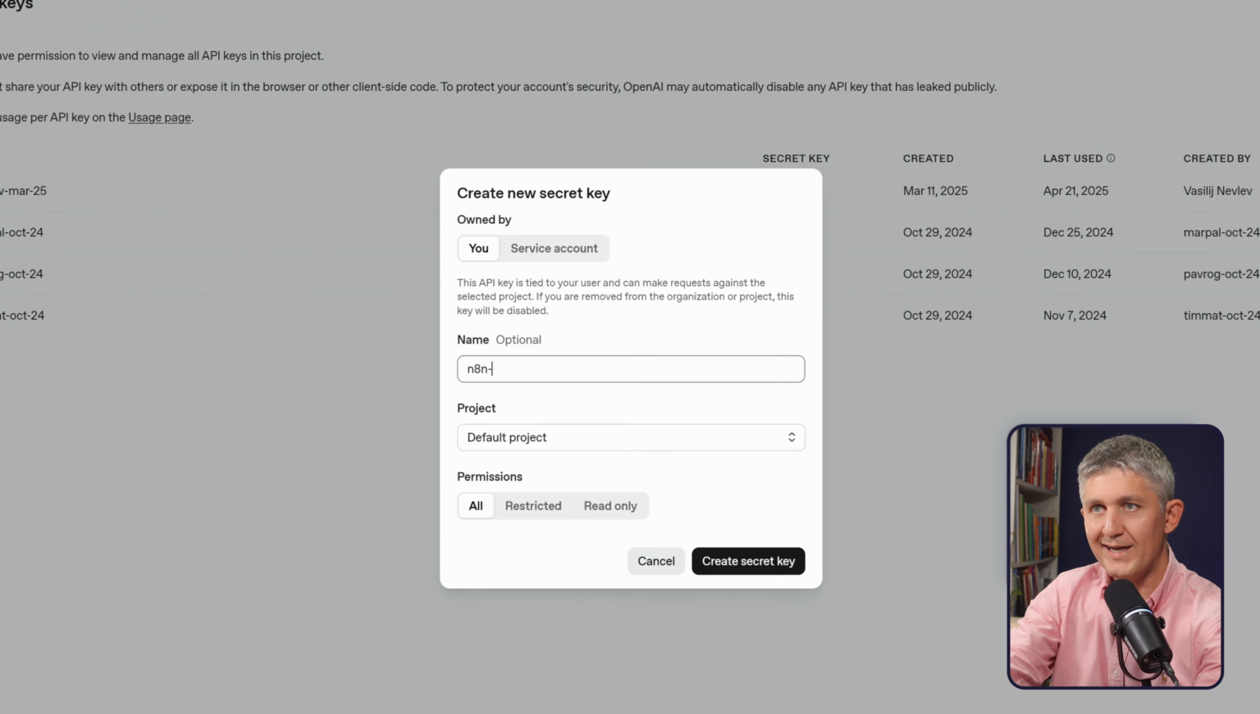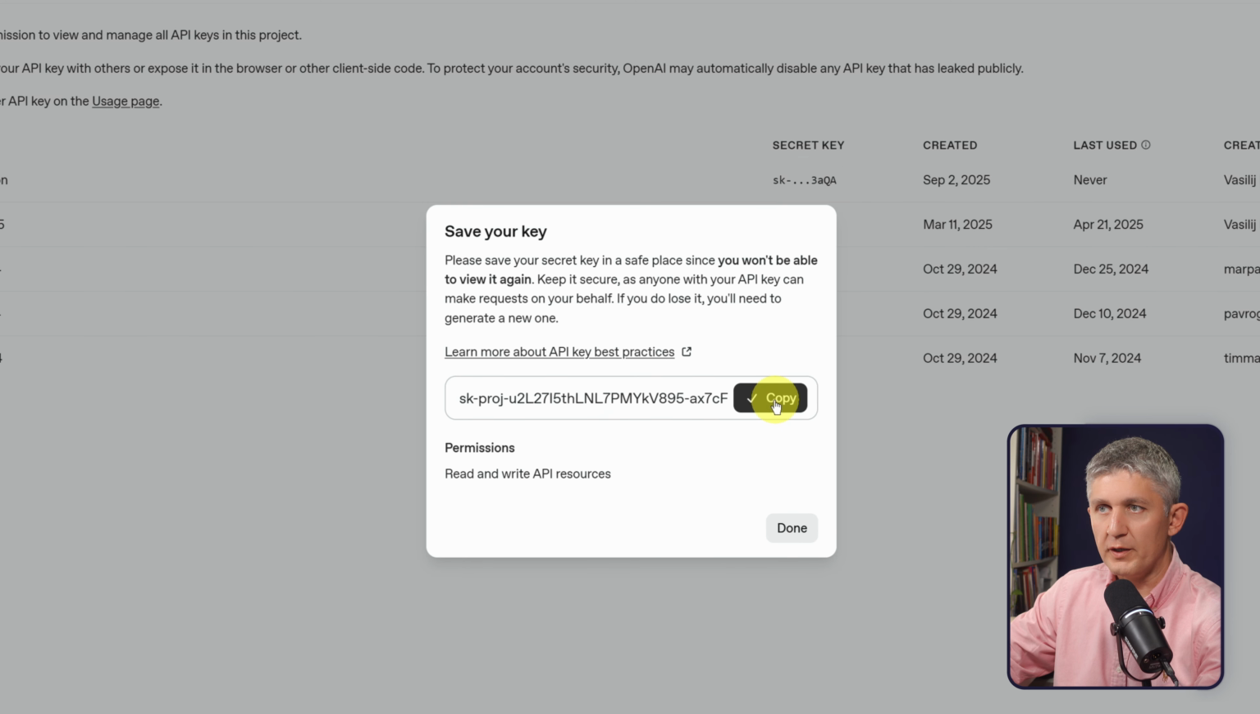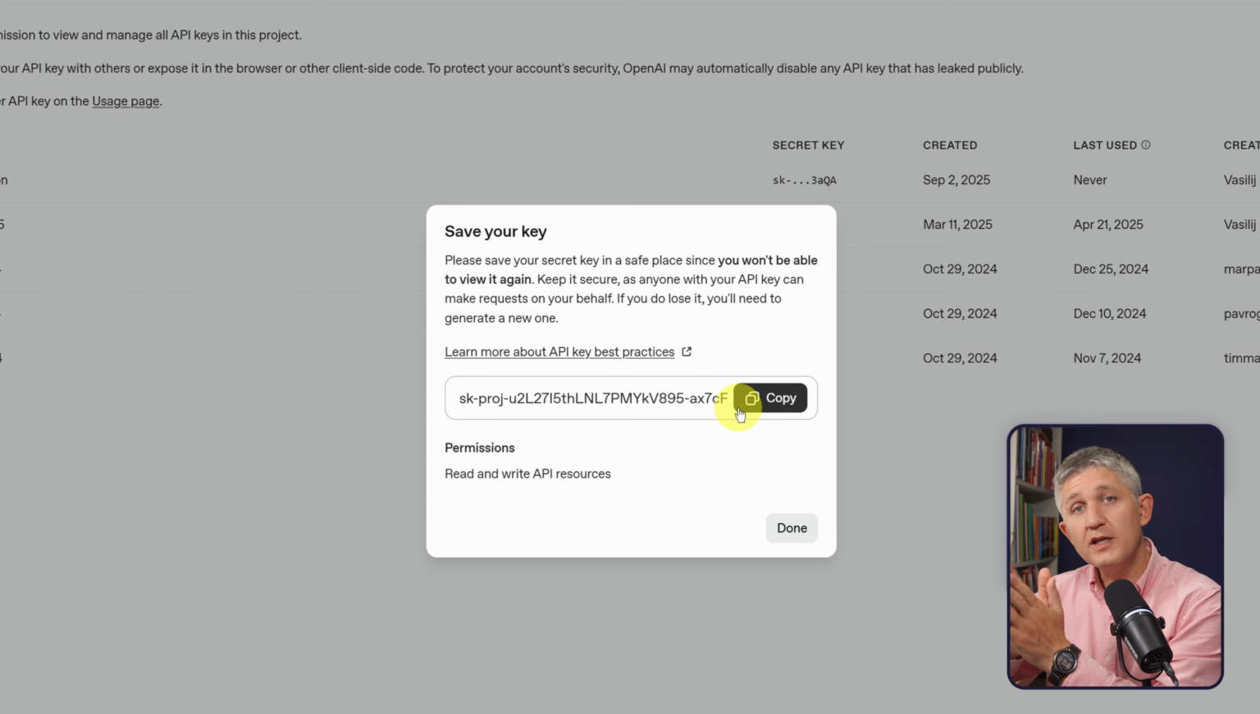So create a new secret key. You can call it something like n8n production. Doesn't matter which project or name you select at this stage. Create key, press copy. Now it's important that once you click done, this key will be saved and you will not be able to retrieve it again. So once you copy it, keep it secure.